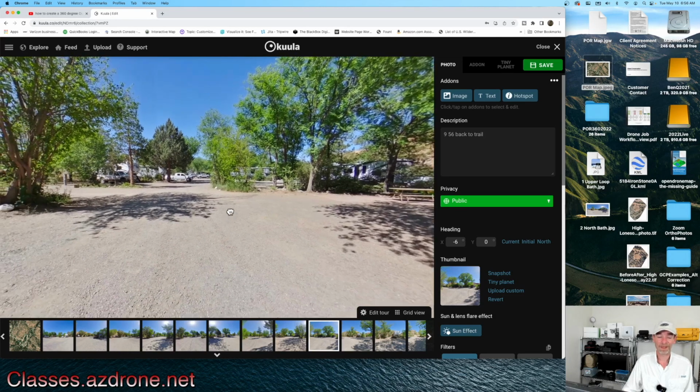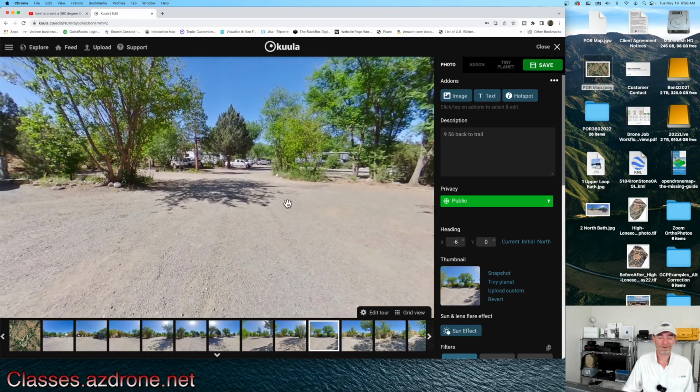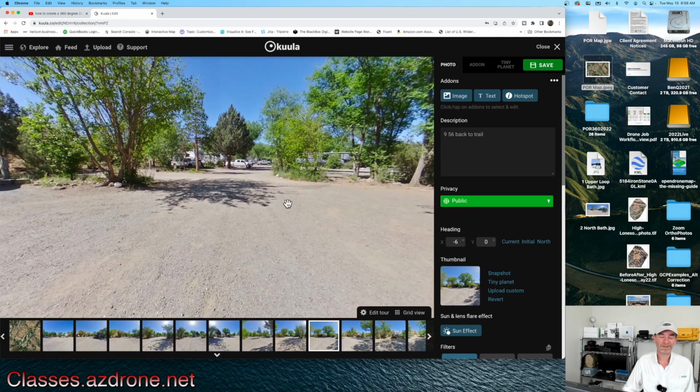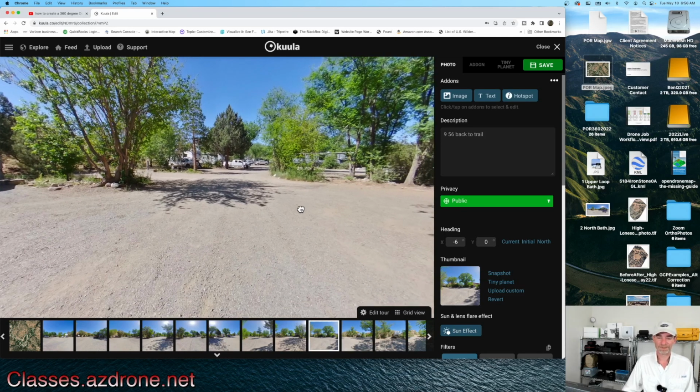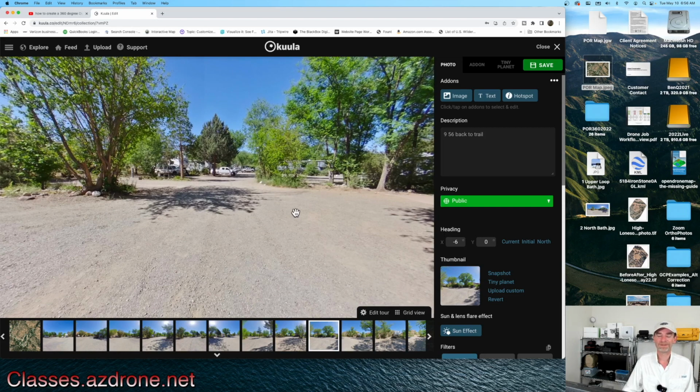Still very dry here, so we are experiencing a long-term drought in northern Arizona and a lot of the other southwestern states as well. So sometimes not as green as it could be. We'll see what monsoon season brings us.